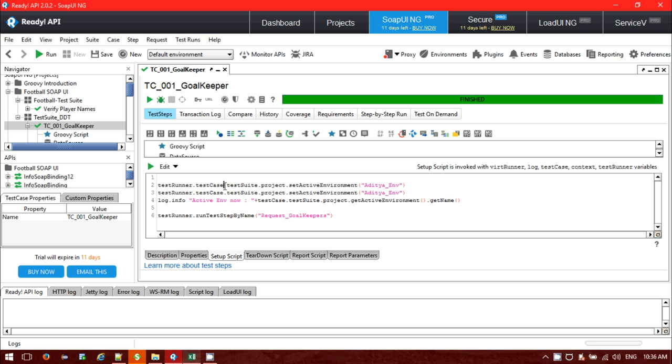Just test runner dot test suite. Okay, this one is for the test suite level setup script. If you want to run the same setup script from project level, you can simply do this. Okay, this will trigger it from project level, setup script.